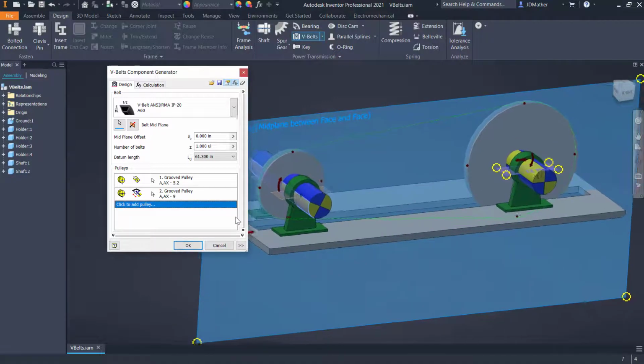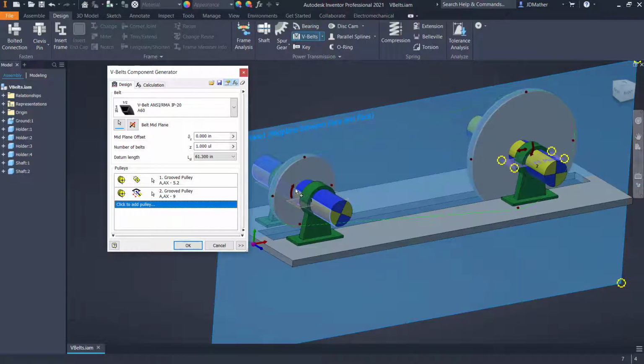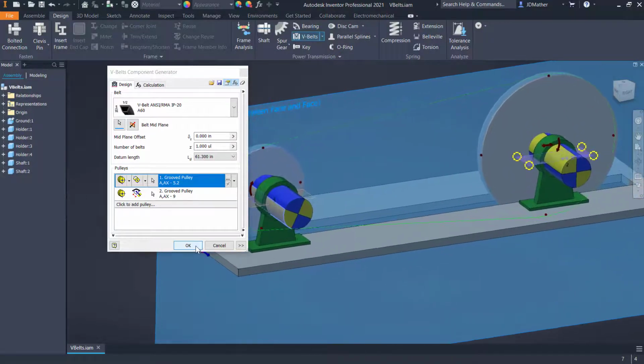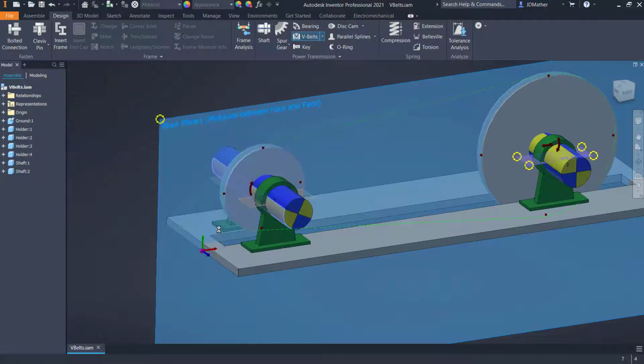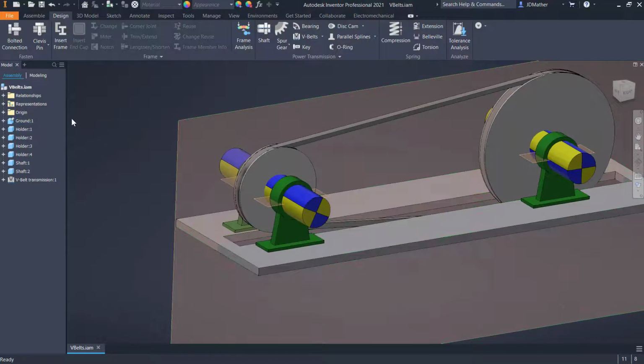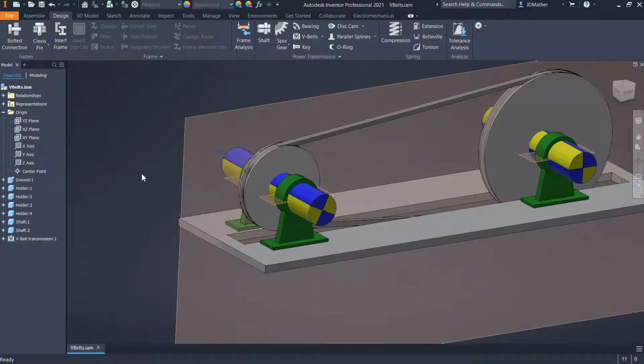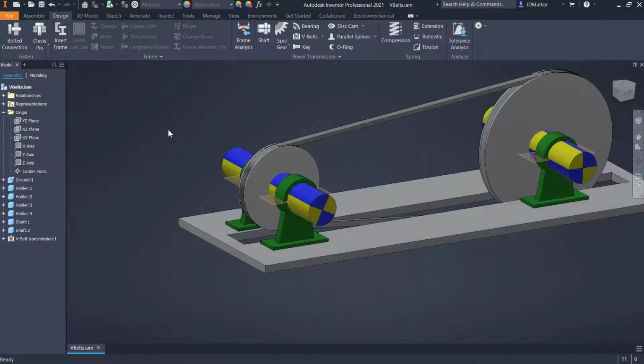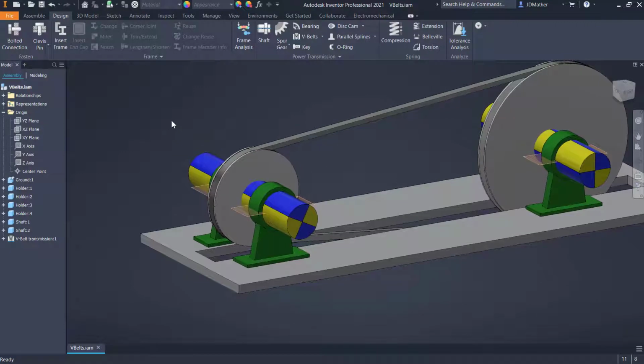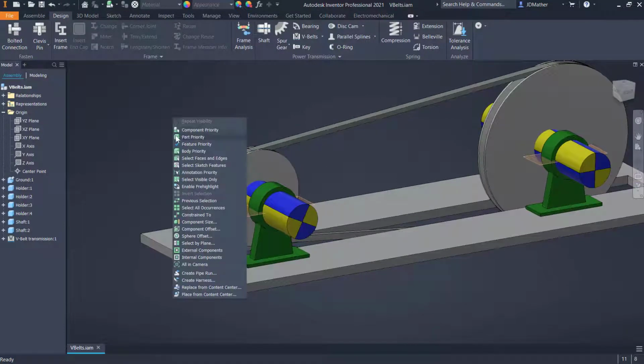Once I've set the size of my pulleys, I can also change the direction of rotation, and I'll say OK to that to place my pulleys. It gives them a name. Let's turn off the visibility of this work plane. I'm going to put my selection priority on feature priority, and then I'll right click on this work plane and turn off the visibility of that work plane. And then I'll shift right click, put it back on, I think I'll put it on part priority.